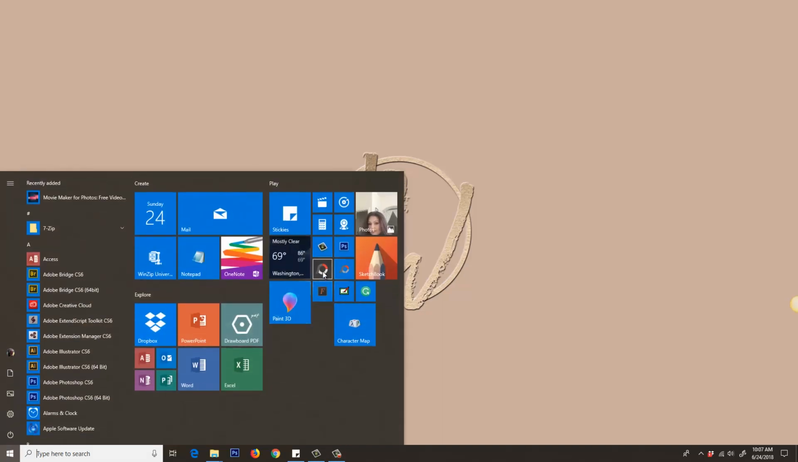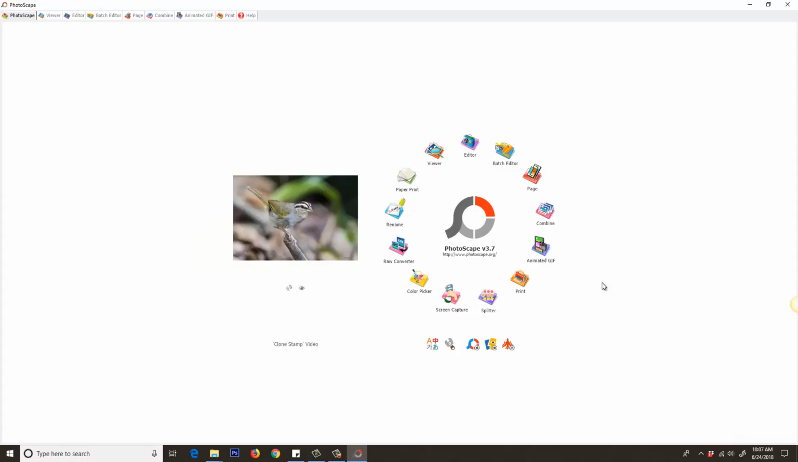Now in this video we're going to be using PhotoScape version 3.7. There are two versions of this. I do prefer to use version 3.7 only because it's what I'm used to. I've been using this for years, and this design right here is just very simple for me.